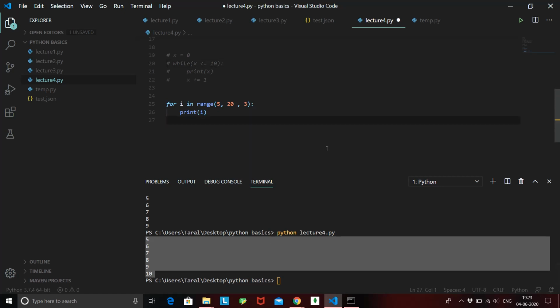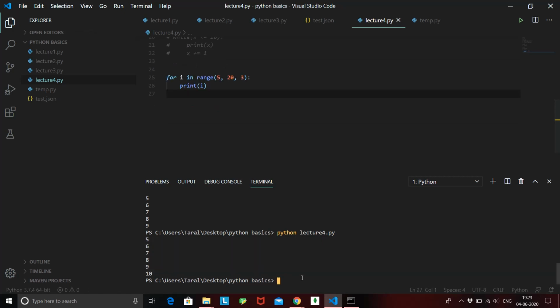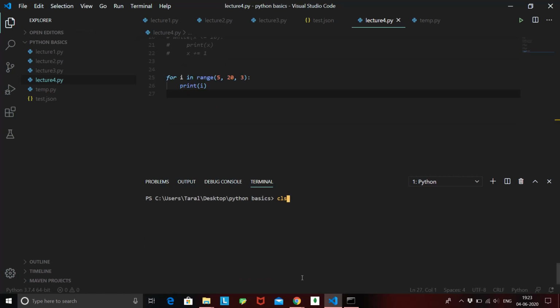Okay, so if I save this code and run my loop again, see: 5 plus 3 is 8, plus 3 is 11, plus 3 is 14, plus 3 is 17, and plus 3 is 20, but 20 is the upper limit, so it is excluded. Alright, so basically this is how incrementation works. You can either give your own increment value, or you can have the default increment, that is 1.